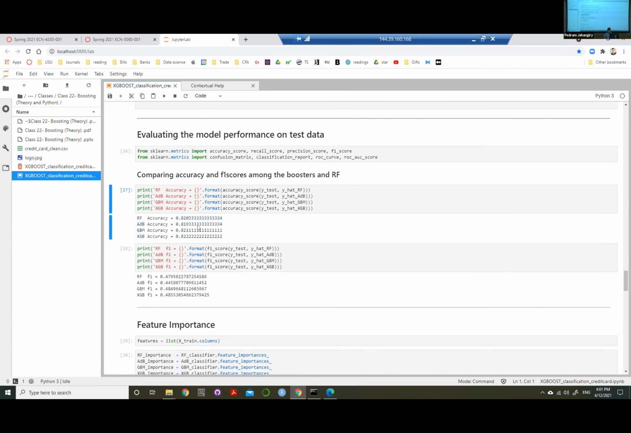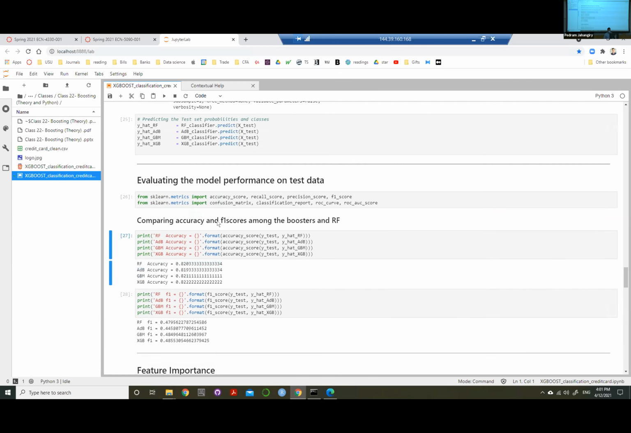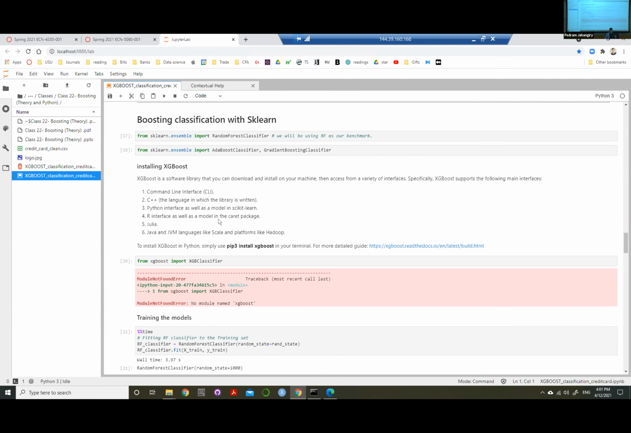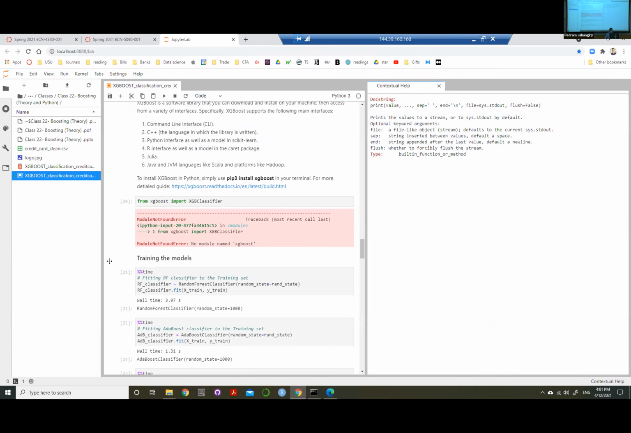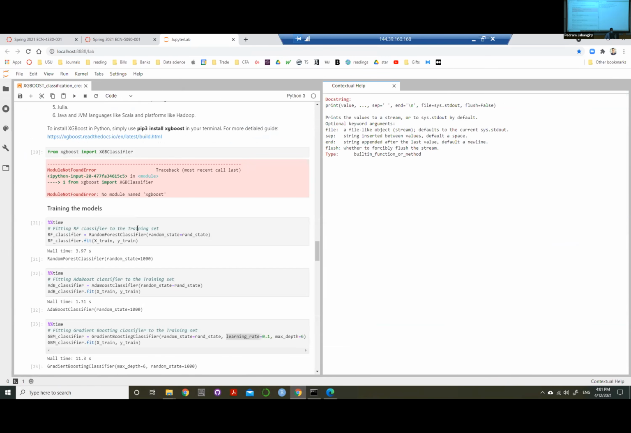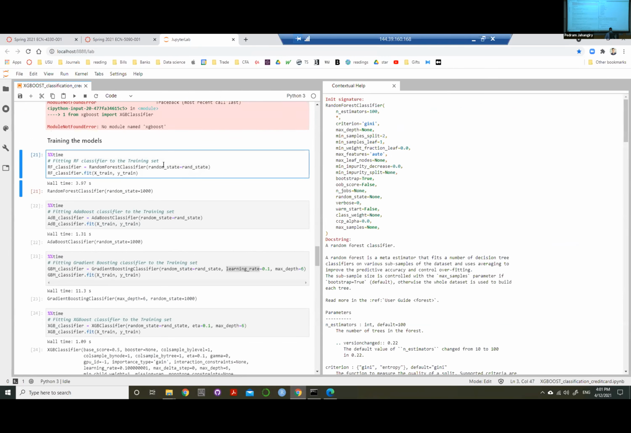So now you can play around with the inputs of the random forest, AdaBoost, and GBM, and actually, let's talk about them a little bit. Let me look at this contextual help, because I'm sure that many of you are going to end up using XGBoost or GBM. So let's talk about some of the hyperparameters here.